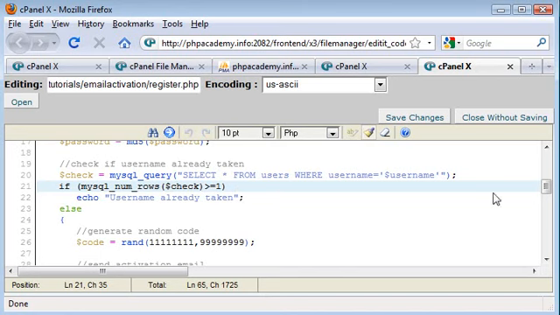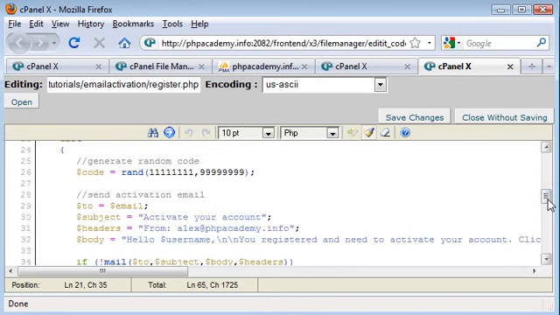Okay, so now the most important part, this is relative to this tutorial. We've got a code here. We're generating a random code. Now you can really create this in any way you like. You can make it as fancy as you like or as simple as you like. What I've basically done is use the rand function, which picks a random number between this number here and this number here. So it's likely we're going to have a different random number every time. Now if we are having the same random number, we're going to have problems. So what I recommend you do is make this as unique as you possibly can.